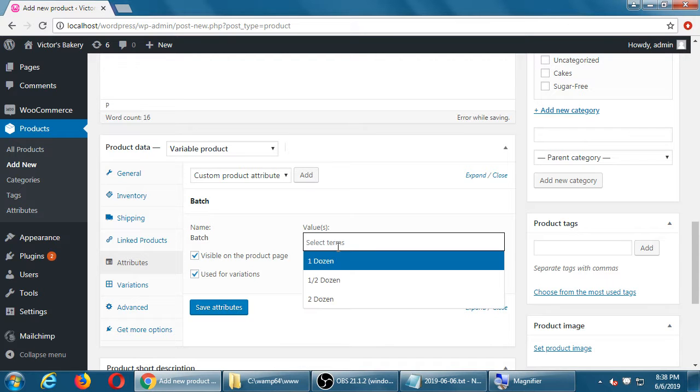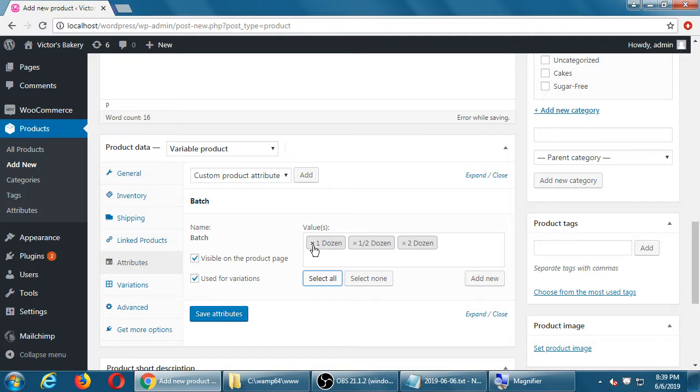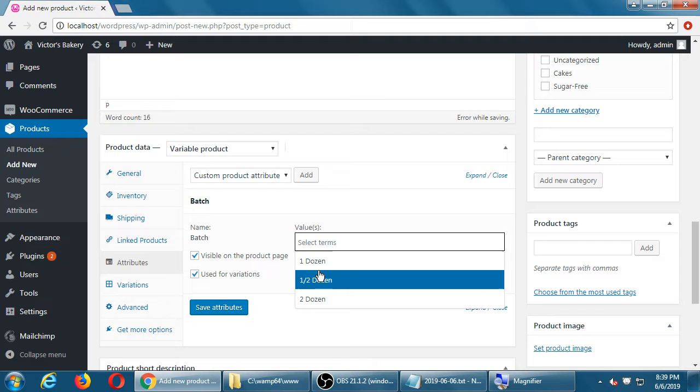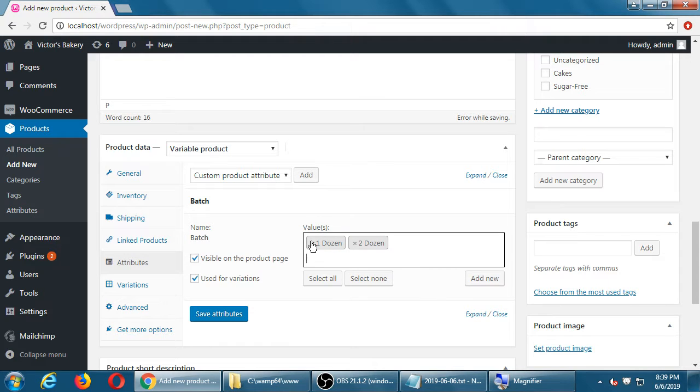And in this particular attribute, we have 1 dozen, 1/2, and 2 dozen. Well, this particular item, I want it to be sold with those three variations, so I would select all. I want those three to be used for this product. If I wanted one particular one, I only want to sell them as 1 dozen and 2 dozen, I could. But probably you created some attribute with some values because you want to use all the values related to that attribute. So I selected batch, I added it, I want it visible, I want it for variations, I want all the values that I've created. Now we save it.